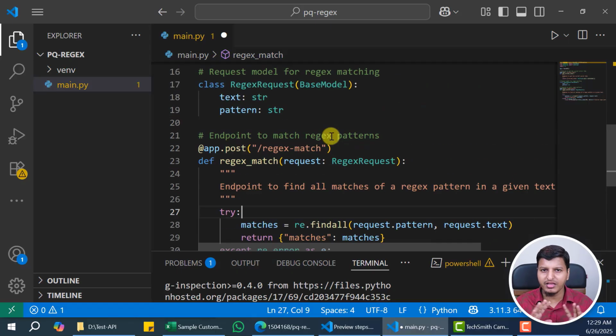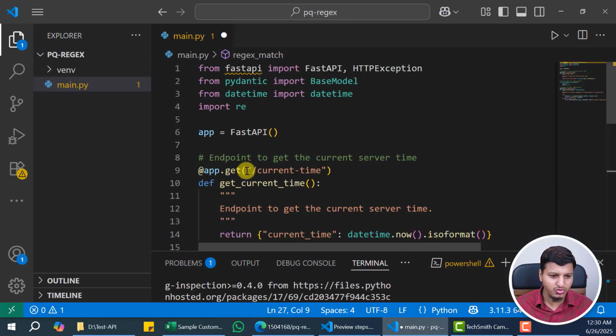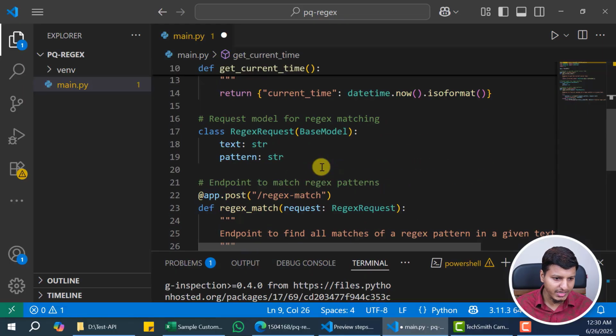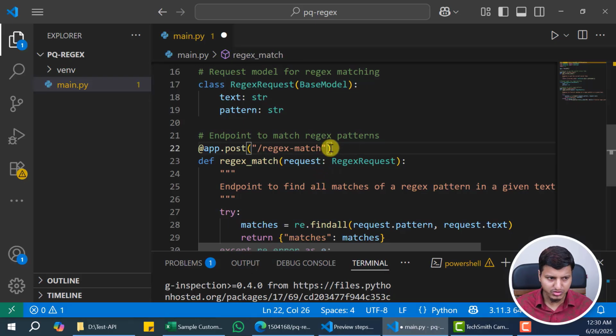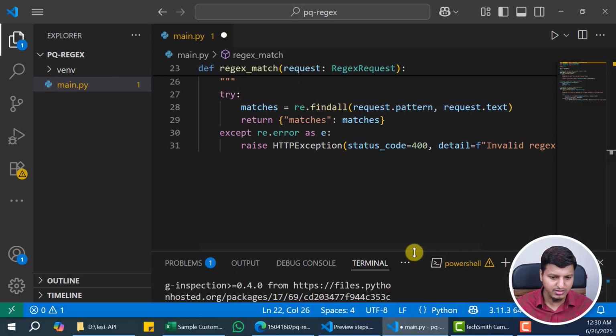I don't have any validation. This is the simplest example of an endpoint. I have only two endpoints, one GET and another POST. So I have done this. Now let me show you how to run this and test it out locally.